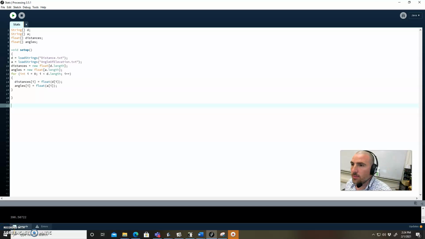Okay, so here we have the stats program. We basically have these distances and angles of elevation from home runs hit. They're in order from when the home run was hit, so the first distance and the first angle of elevation will correspond together. I have those loaded in now, and we have an array called distances and an array called angles.